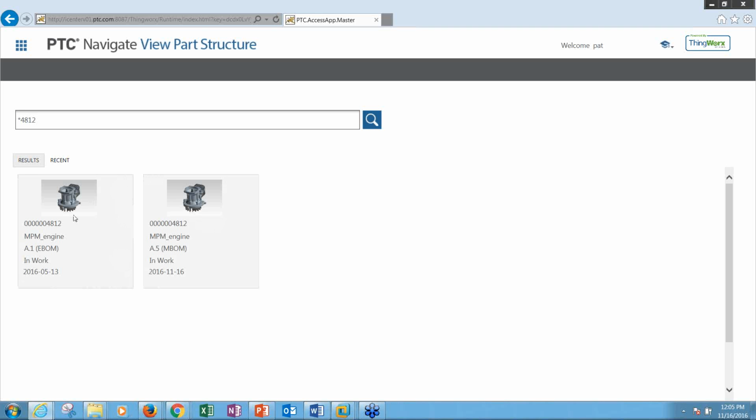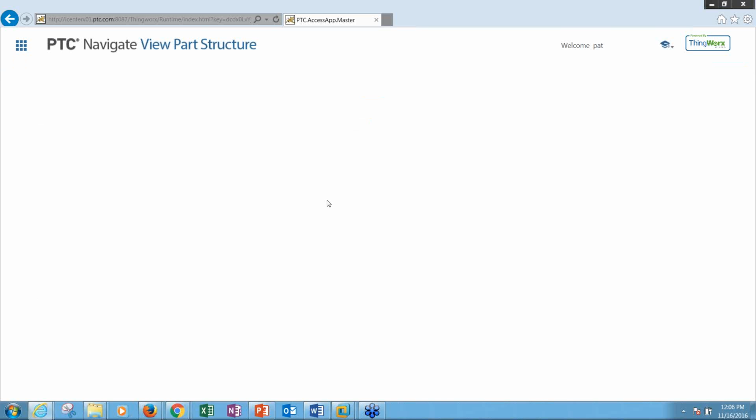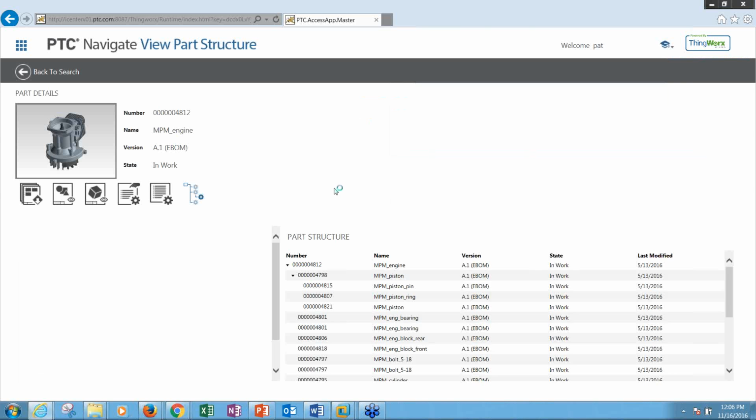And so that found my 4812 assembly, which is my engine assembly, and it actually found two versions of it. It found an E-BOM version of it, that's my engineering BOM, and it also found an M-BOM version of that. So that is two views of essentially the same thing. So I'm going to go in and look at my E-BOM version of that item.